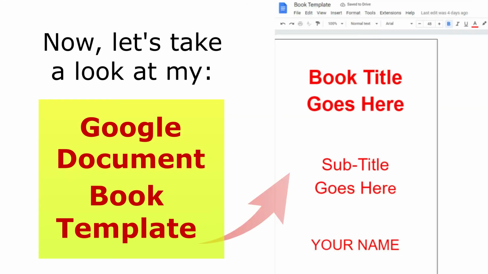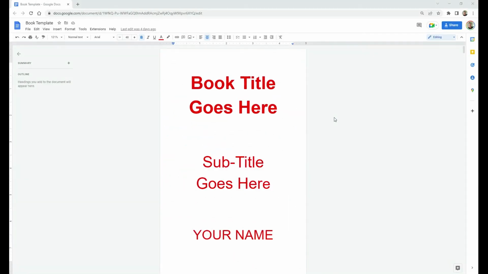Now, let's take a look at my Google Doc book template so you know exactly what I'm talking about and how you really can write your book really fast with the help of my Google Doc book template. So here we are in my Google Doc book template.